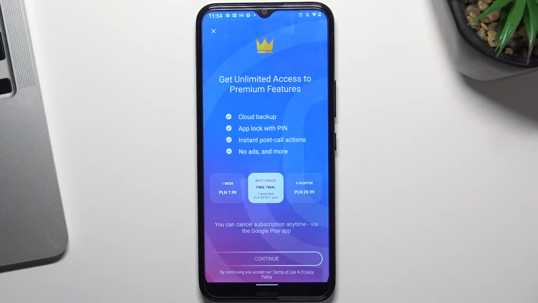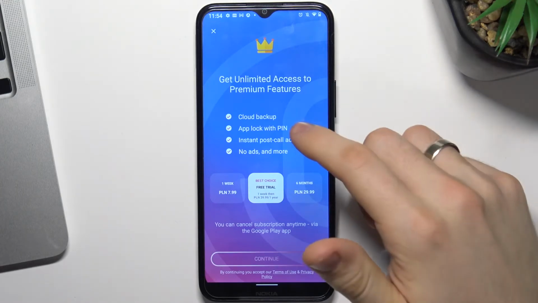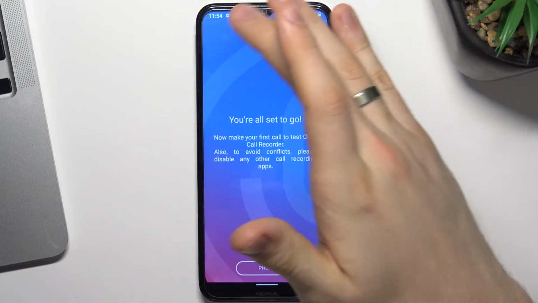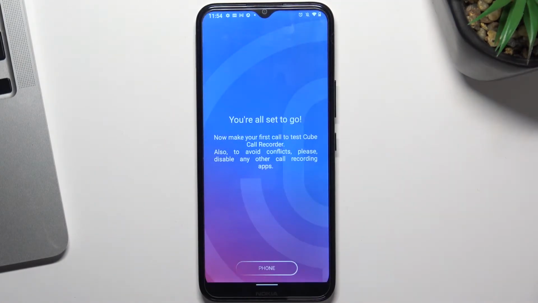Of course, you can buy this application. If you buy it, you will have cloud backup, app lock with pin, instant post-call sections, no ads and more. So we don't need these features to record calls. We just need to record calls and that's it. So you can click on the cross in the top left corner to start using the application.